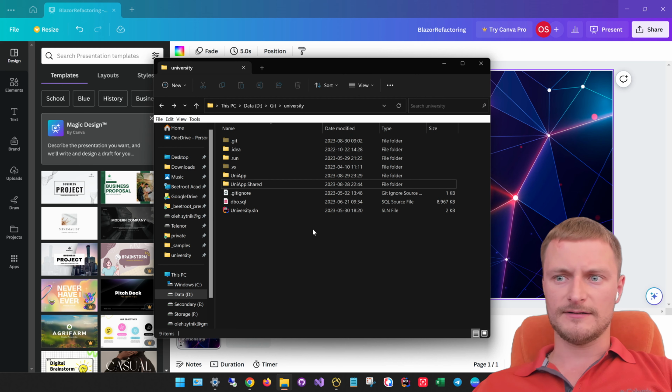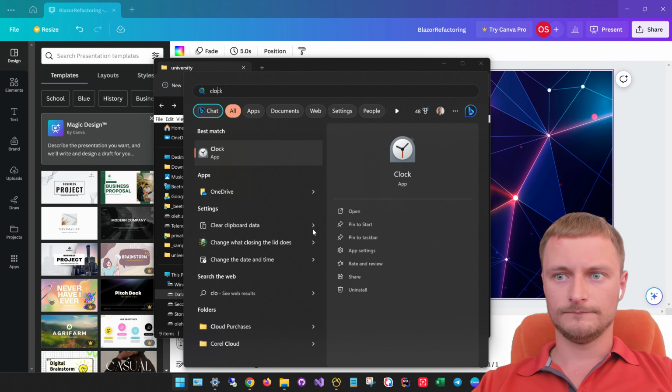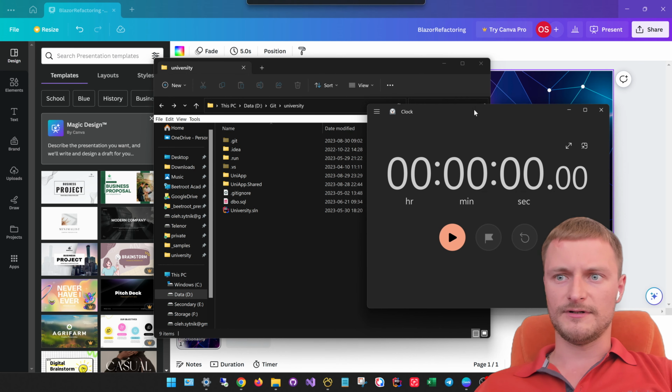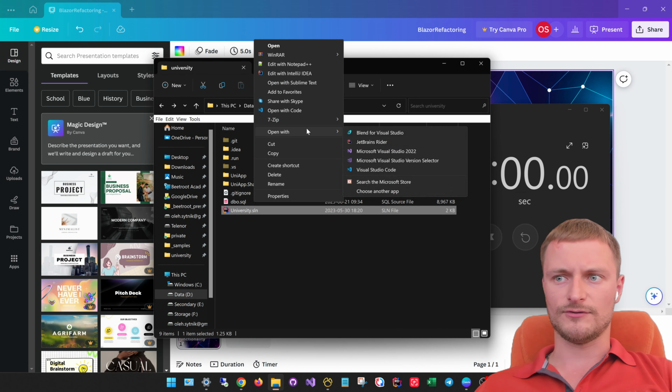So first of all, let's start with the startup time. Let's use this clock app just for brevity, and let's start our project, which we are going to develop using Visual Studio and then using JetBrains Rider to see the difference in the startup. For now, neither Visual Studio nor Rider is started, so it's a clean test. Let's start with Visual Studio.